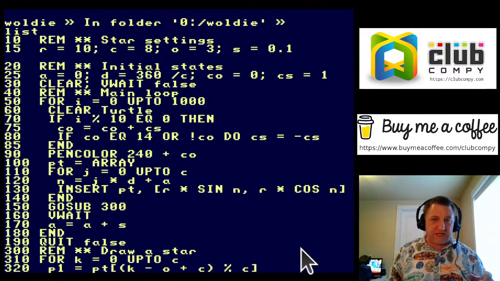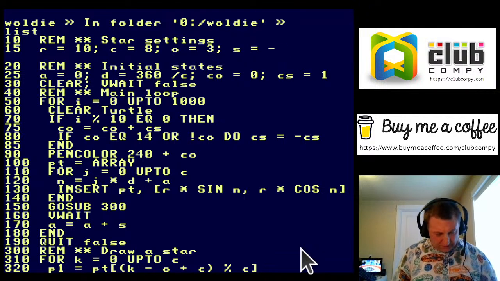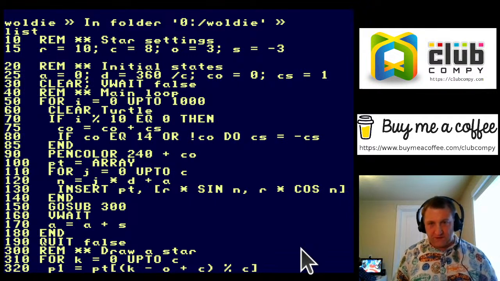And then this is the rotation speed. If I wanted to rotate backwards, I think this will work. Rotate backwards really fast. I'll do 3. So I'm making a very tiny star that's 8 points, a standard 8-point star. Let's run it. Oh, it's going so fast. It's so cute.